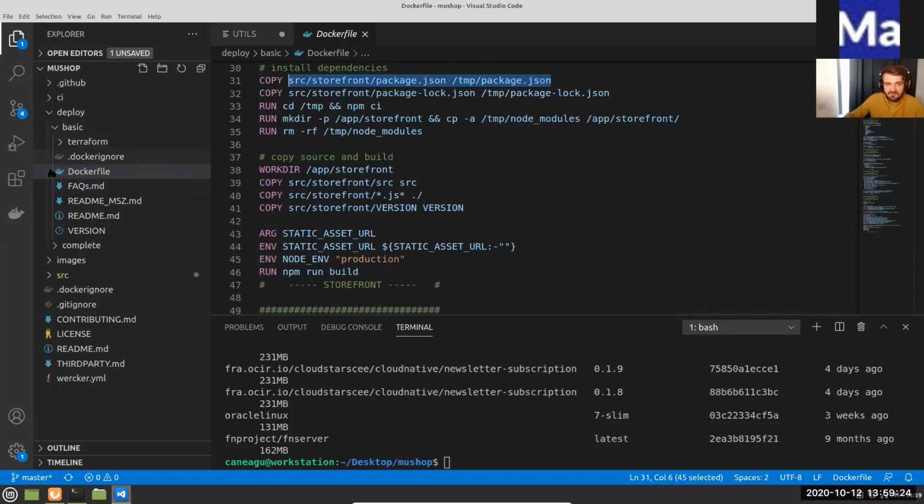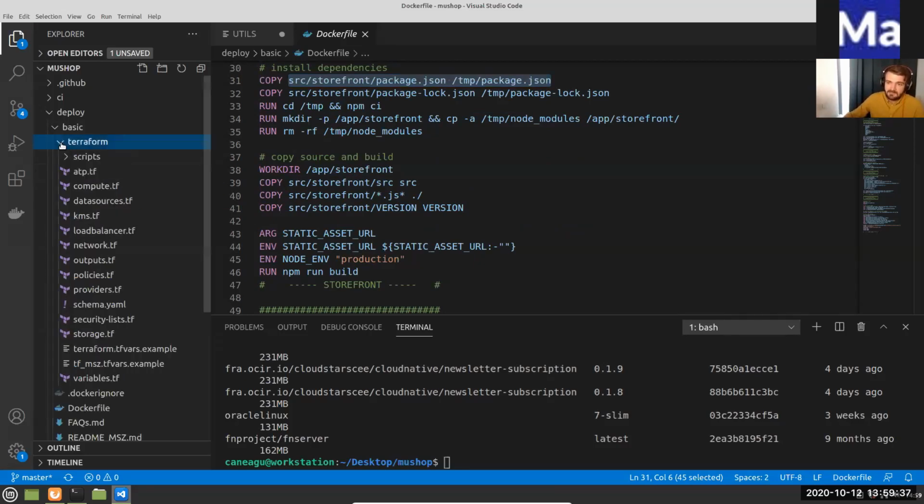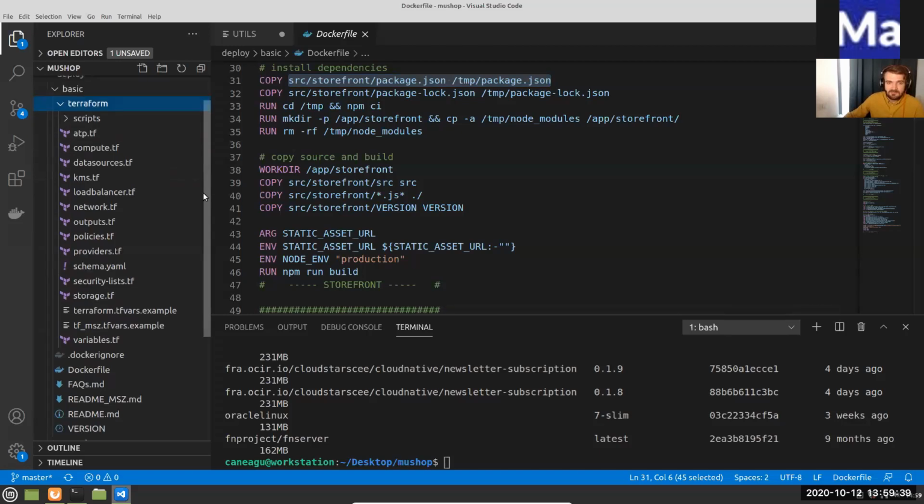Okay, the basic deployment was handling the part in which you are taking your code and putting it inside an application, right? And this is what we do with Dockerfile. We will end up with Docker images. But then we want to automatically provision the infrastructure deployment, right?